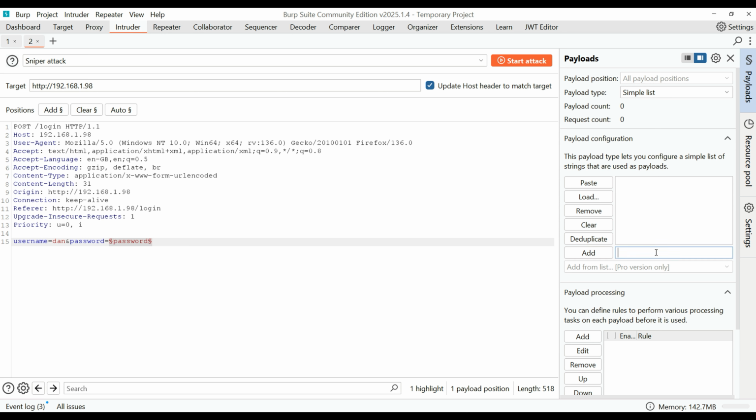Now I'm going to put just about 5 words that could be used as a password. I'm going to use test, password, admin, password, and let me in. So you can see here are the words that I'm going to try to use to test whether or not these are any of Dan's passwords.